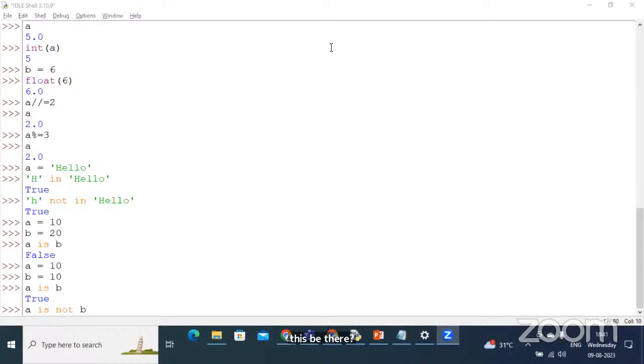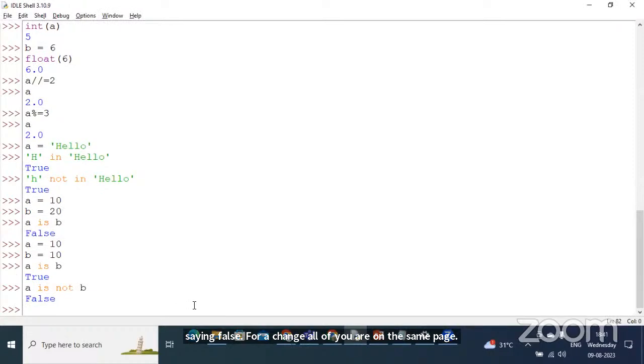Kanishka, it is called a membership operator. Digvijay false. Ummai says false. Kamakshi false. Okay, Yashasvi, Nikhil false. Aman false. Okay, all of you are saying false. For a change, all of you are on the same page. Wow, good. Yes, you're correct, because now both the objects are same. So the output will be true. The output will be false. I'm sorry. That's a slip of tongue.